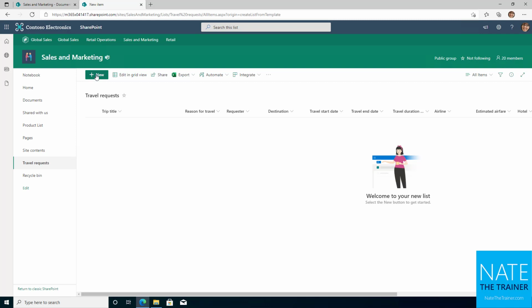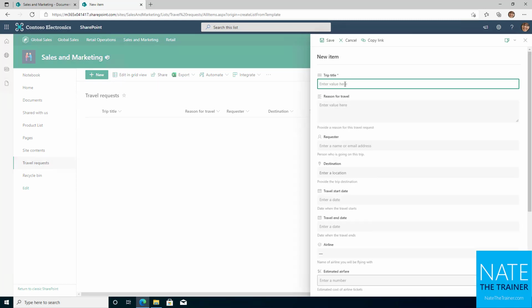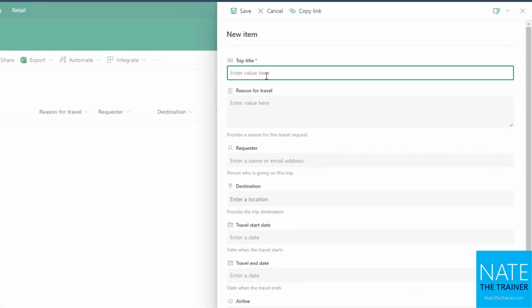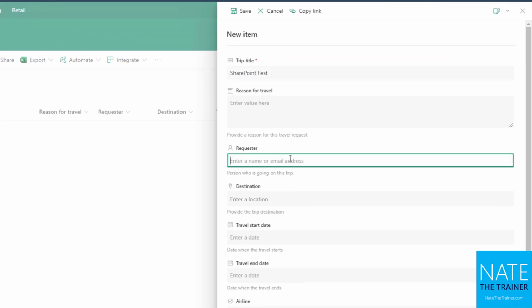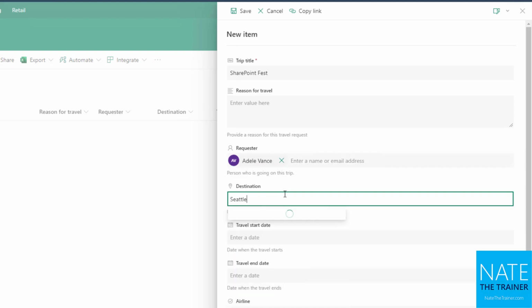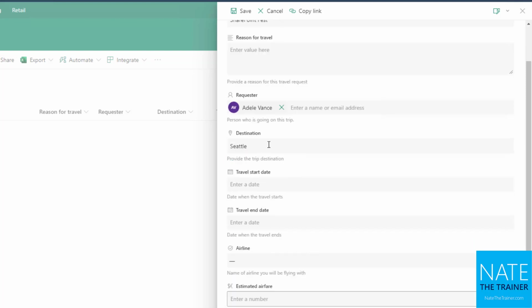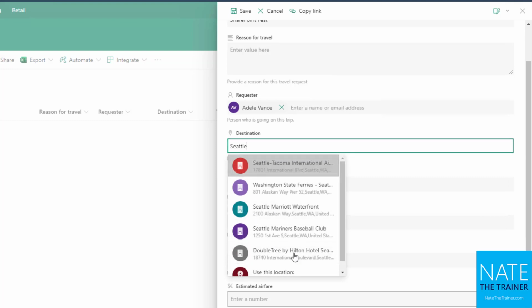A user of your site would come here and click on New, and they'd put in their title. Maybe it's going to be SharePoint Fest. They put in their reason. Maybe it's Adele who's requesting this, and it's going to be in Seattle. Notice that is a real location field, so as you're typing, it's looking on Bing to find actual places.